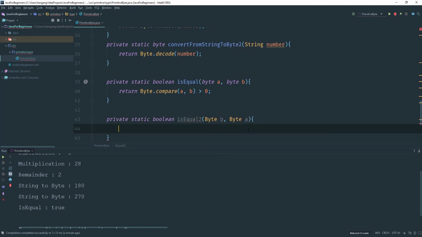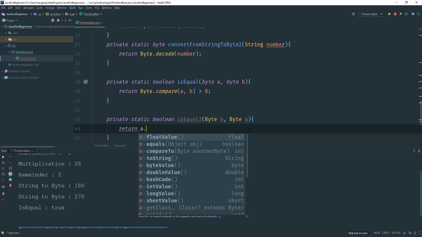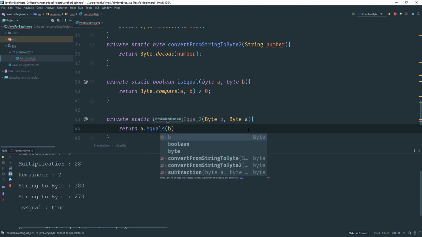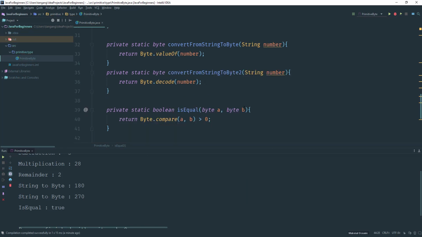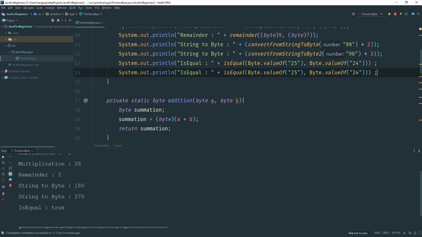All right, so now what we want to do is say return A.equals(B). All right, and this is it. It's going to check to see if A equals B, right? So what we can do now is we can go up here and we can just copy this right here and just go ahead and paste.